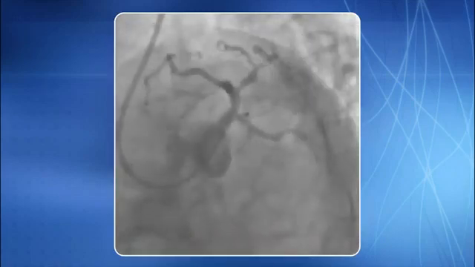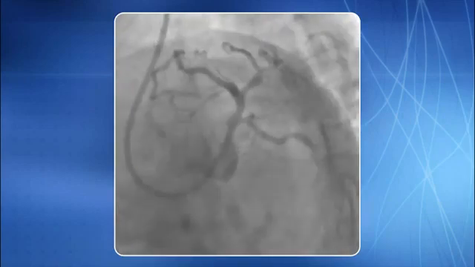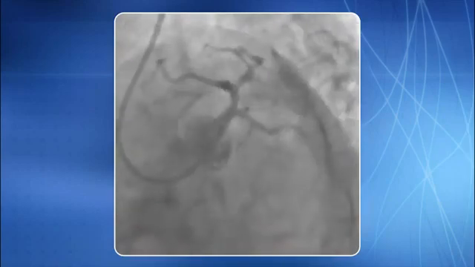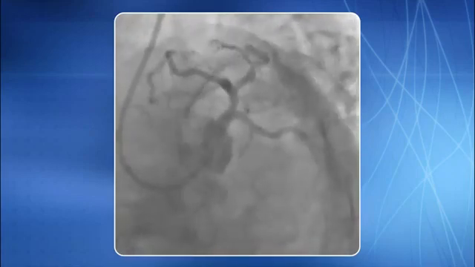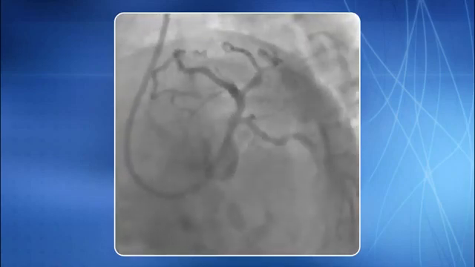Another view showing the result. In most of the bifurcation cases, our default technique is provisional T-stenting, as it is proven and time tested and also offers consistent short term as well as long term results.